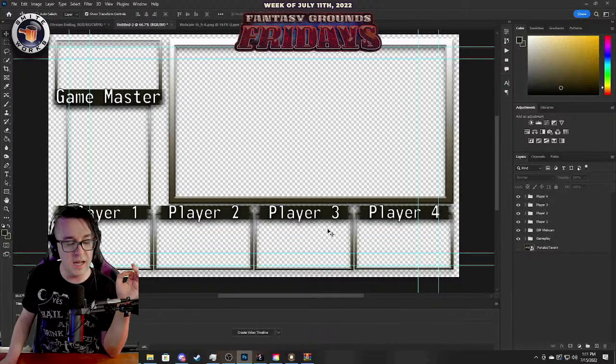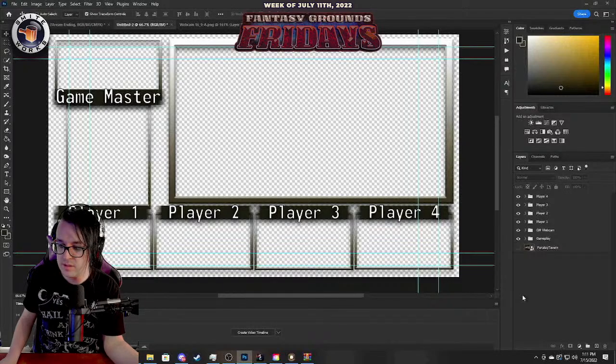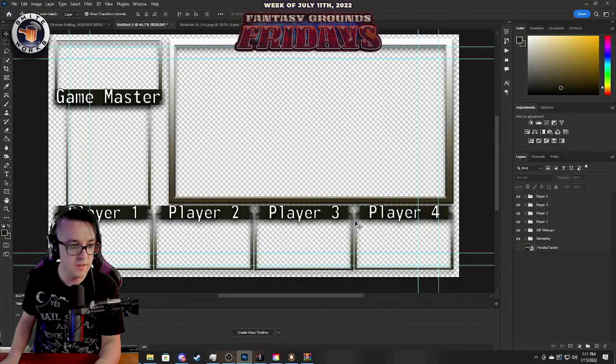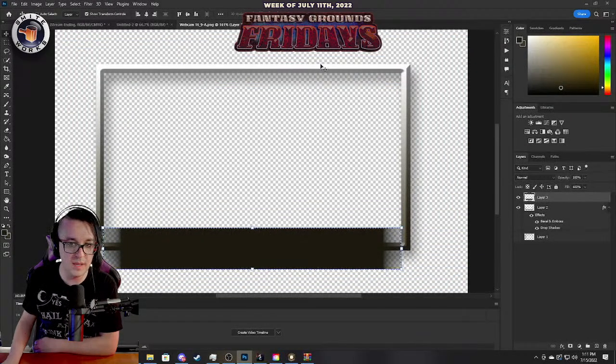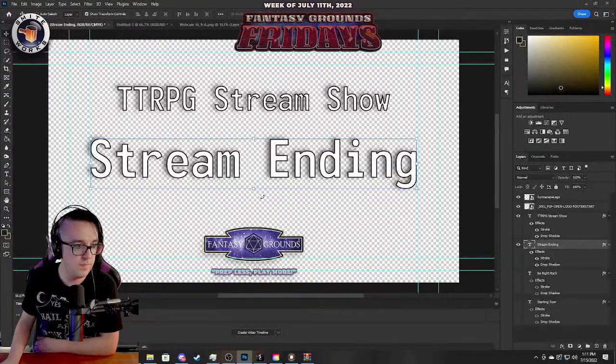I've been in talks with the person that compiles the Fantasy Grounds wiki, and a lot of this art that I am working on right here will get provided on the Fantasy Grounds wiki page. So this webcam frame that we just built will be uploaded there, and I will make sure that he also gets some of the new logos.